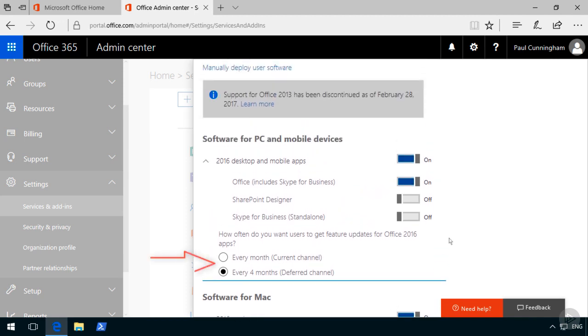Another option here is controlling the update channel for Office apps that are installed manually via the portal here. There's two choices, current channel and deferred channel. Those channel names will probably change in future. Microsoft likes to rename them to align with broader software update approaches across Office and Windows and other platforms. Today they're called current and deferred.